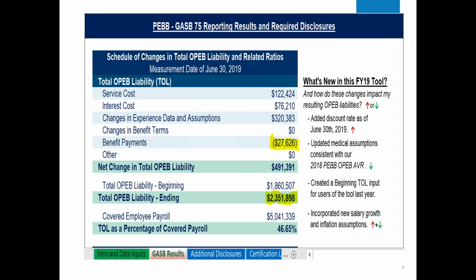Now you see there's our liability. I said you need that for Schedule 9, but look at that very bottom line: the total OPEB liability as a percentage of covered payroll. See, that's what that's for. That's just a bit of statistical information. It doesn't affect anything, but it's kind of interesting. There are some states where it could be 300–400% of your annual covered payroll.